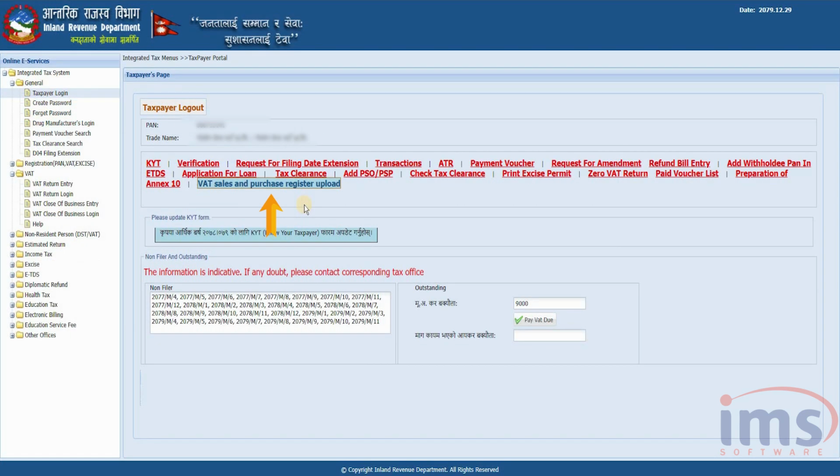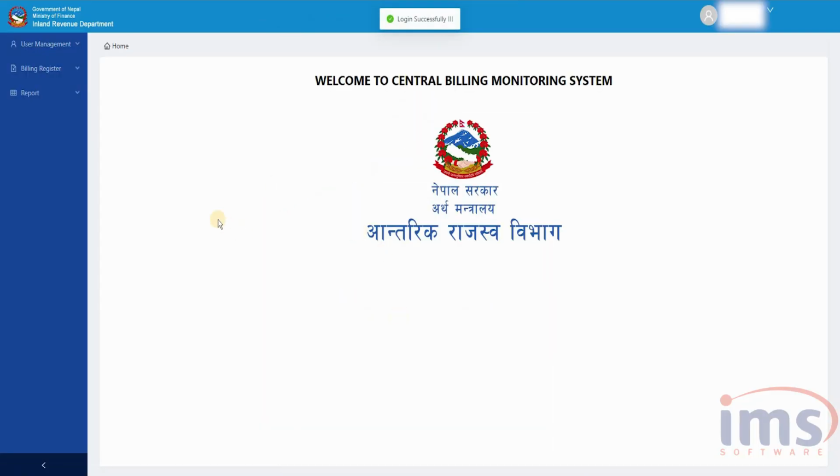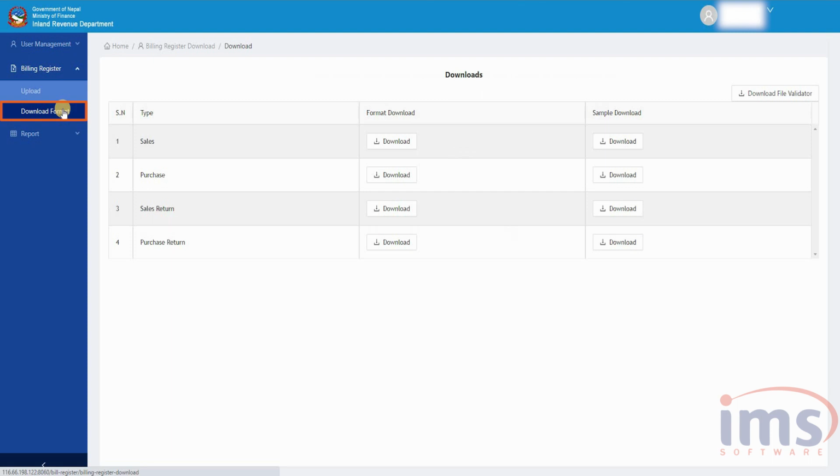Now click on VAT Sales and Purchase Register Upload. Again log in with your username and password. After login into that page, simply click on Billing Register, and from that drop down you will be able to see two options. From the first option you will be able to upload the VAT Register report, and from the second option you will be able to download the format where we will update the VAT Register report of purchase, purchase return, sales, and sales return.